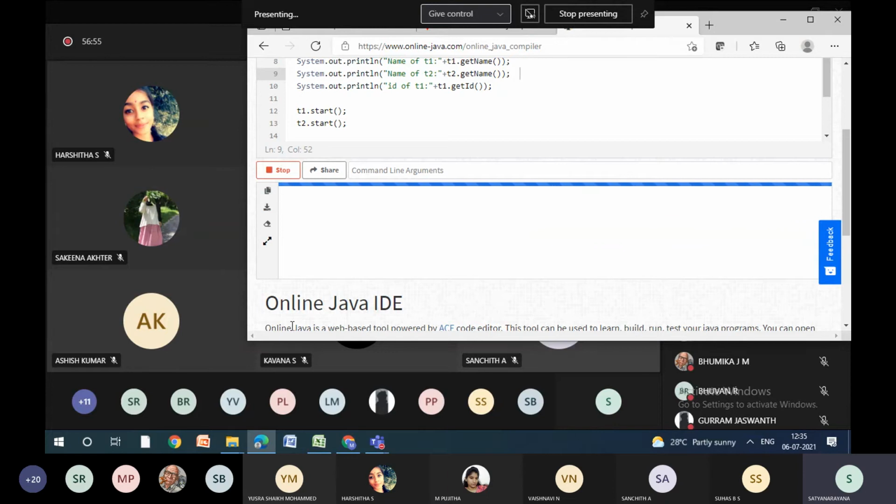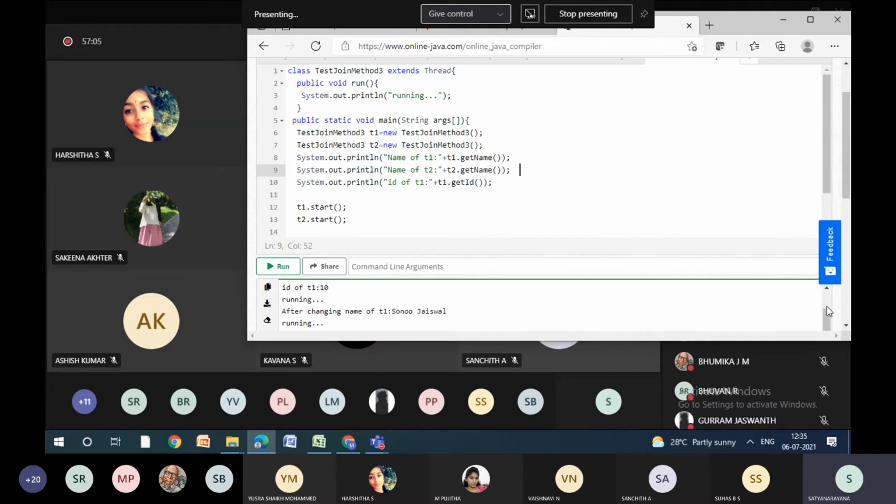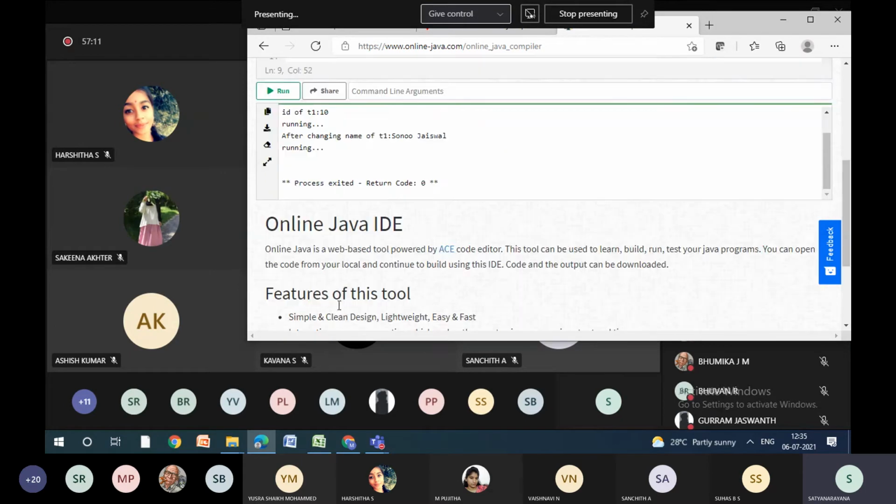So now I executed it. Initially the thread names are thread 0 and thread 1. Then we have given some name for that. We have executed. Yeah, you can see now. Initially the thread name is 0, 1, but their ID is 8, but here it is 10. How is it 10? Because it depends on how many threads we already executed.